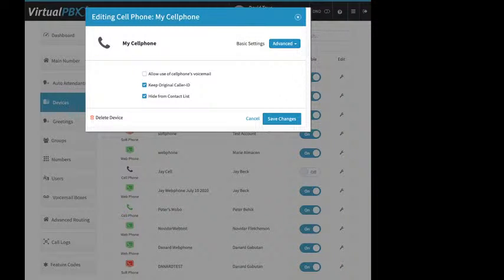In that case, you would want to put a check mark here in front of allow use of cell phone's voicemail. So now you don't have to press 1 to accept the call, right? We hear that pickup tone from your automated answering service. We connect the call. Your automated answering service then takes over the call and handles it.